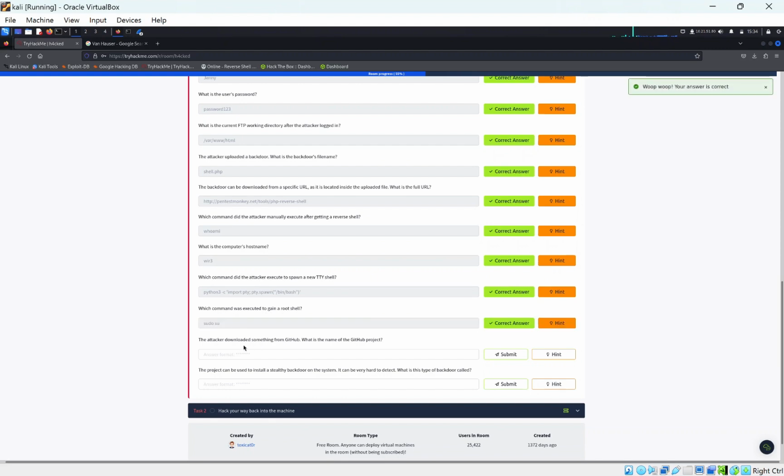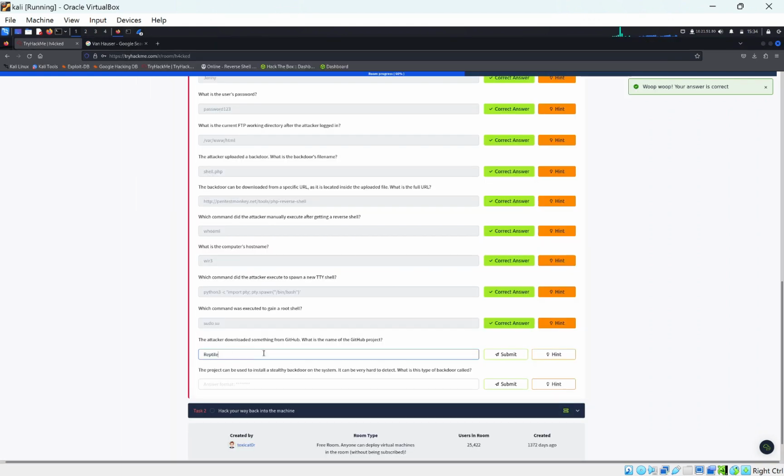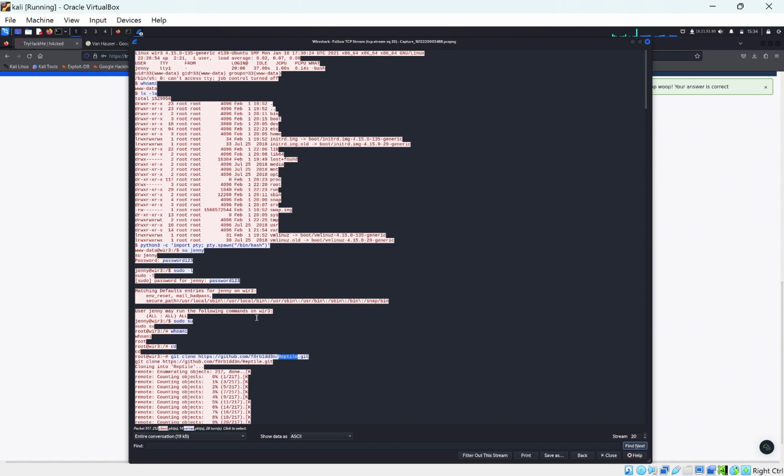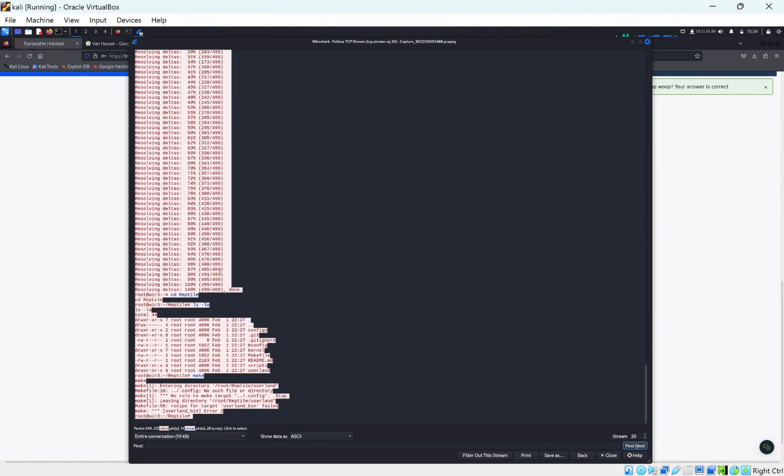The attacker downloaded something from GitHub. What's the name of the GitHub project? We get Reptile, so let's put it in. It looks like it is something interesting, and we see cd reptile. We can see kernel here.